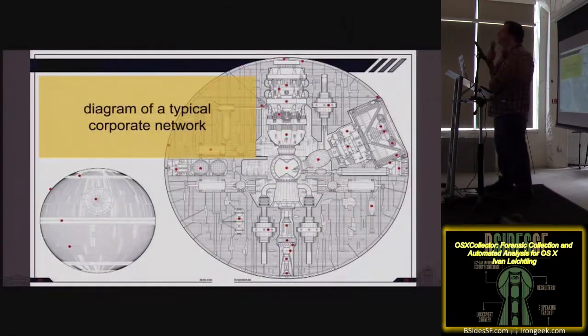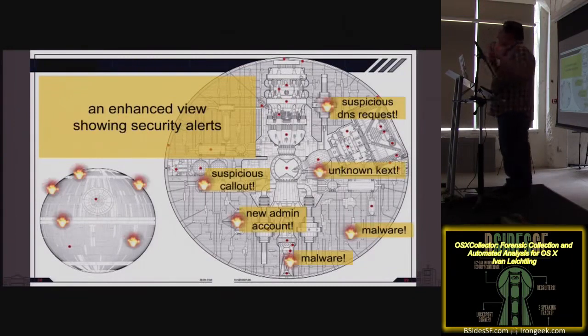So this is your typical diagram of a corporate network as far as I'm concerned. It's like, cool, corporate network, look at it. Do you know what's going on? Me neither. Cool. And then there's the security view of your corporate network.